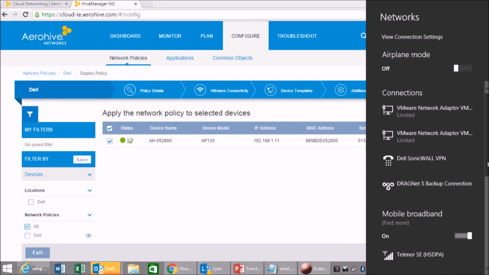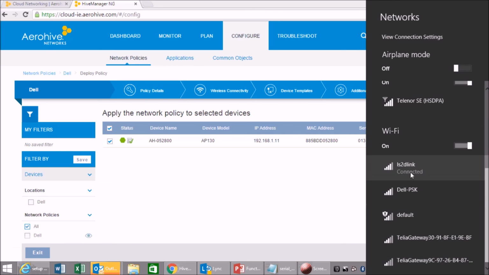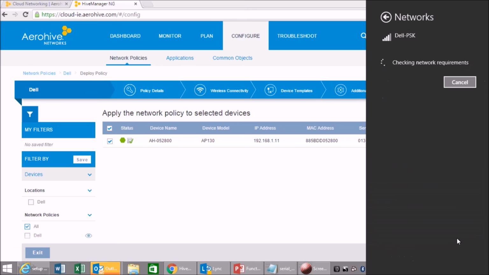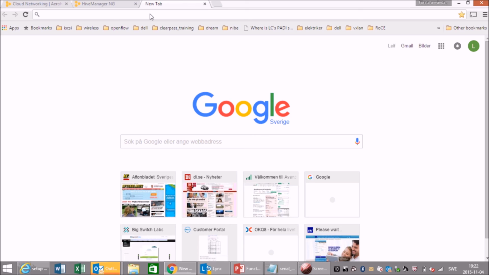And we can of course test this. I will disconnect and connect again to Dell PSK. And I will not be able to access Gmail, as you will see. And I've basically gone through all the steps in just a few minutes.